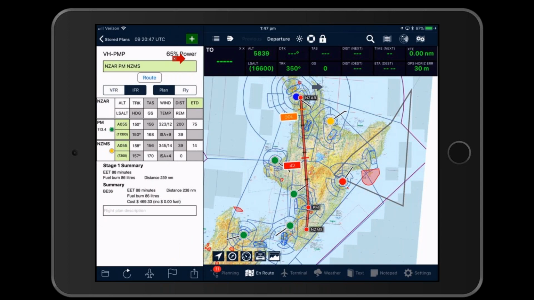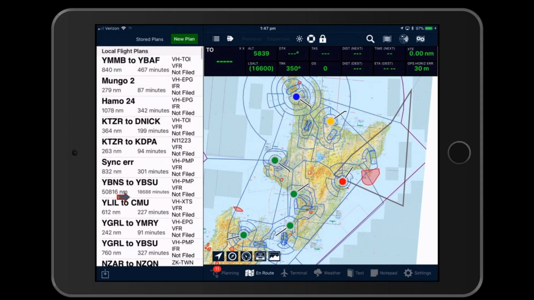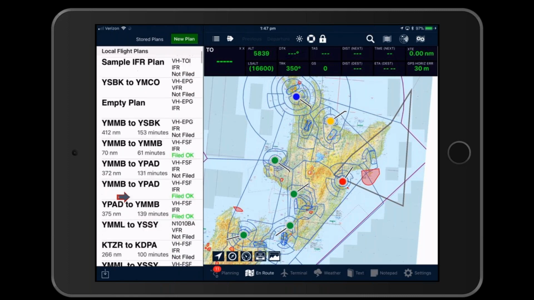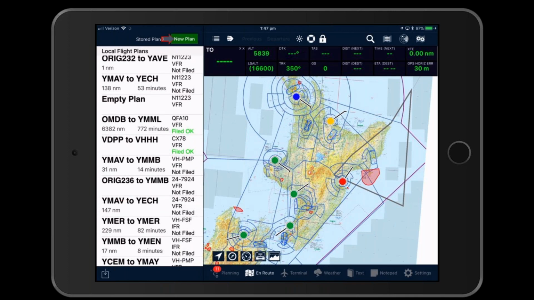Now, I'm going to go through some example VFR flight plans, so you can see how the workflow works when you create a flight plan. You can see our flight plan here on the left-hand side. Up the top is a button that says Stored Plans. If we tap on that, it asks if you want to save or discard our flight plan changes, and we get a list index of all the flight plans I've created on my device, quite a lot. To create a new flight plan, there's this big green button that says New Plan.